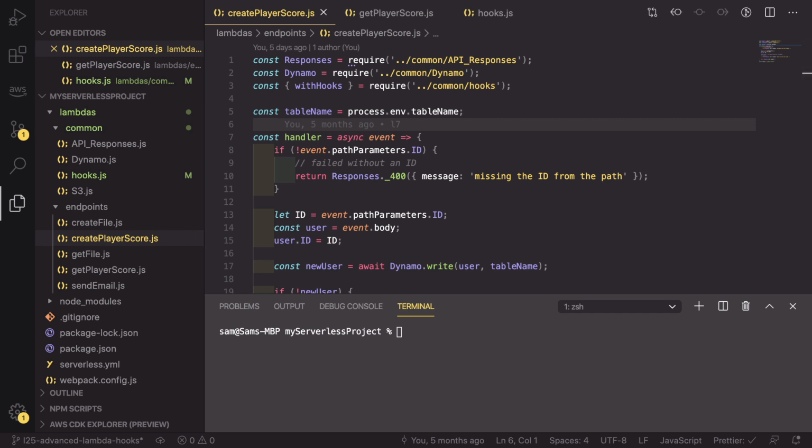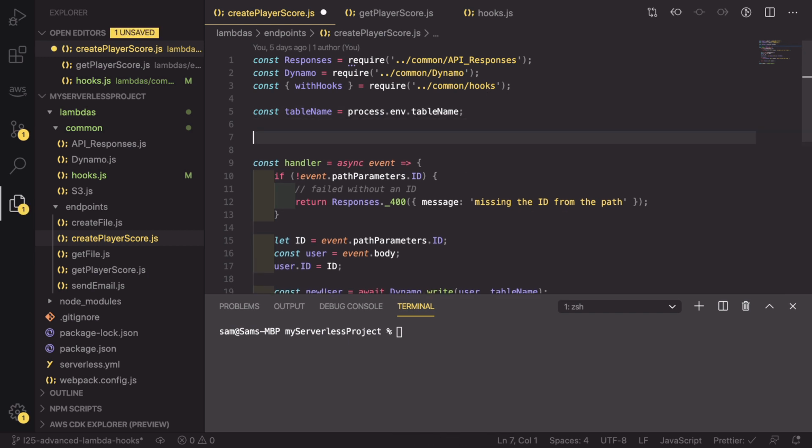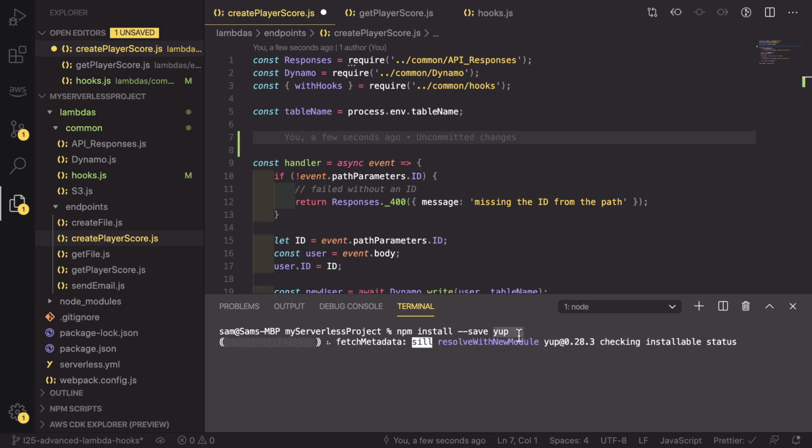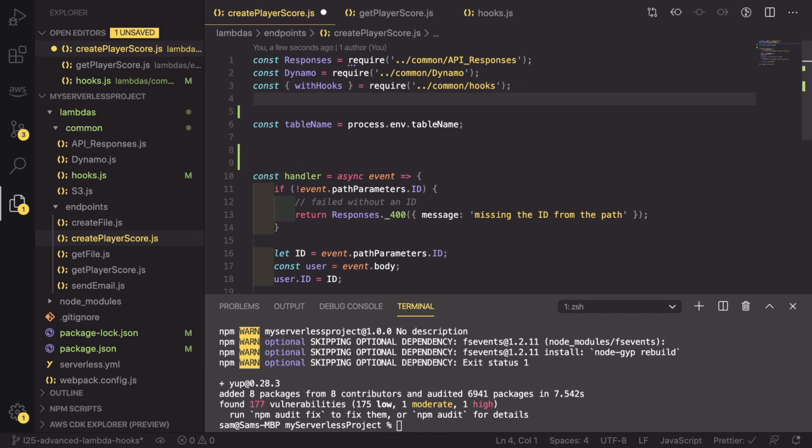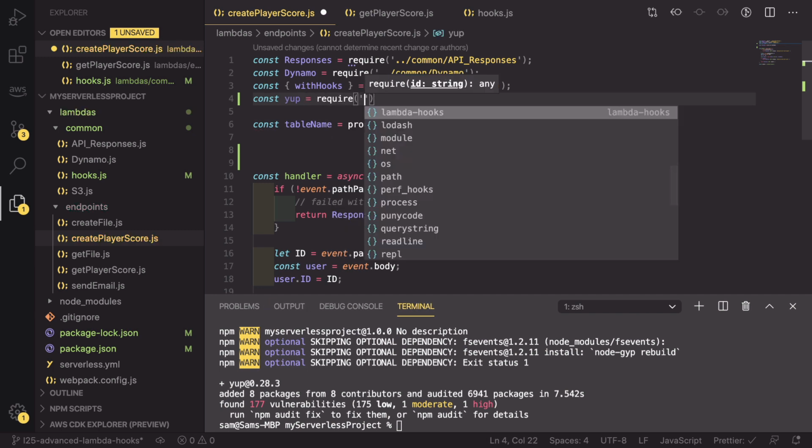The next step for us is actually defining the schemas. As I've mentioned before, we're using a library called yup. So what we're going to do is npm install --save yup. And yup is a schema library for JavaScript, which allows us to describe the shape of parameters that were being passed in. So now, after our with hooks, I can say that const yup equals require yup.